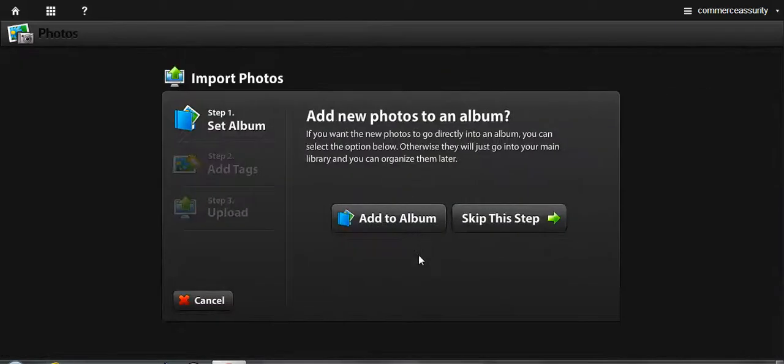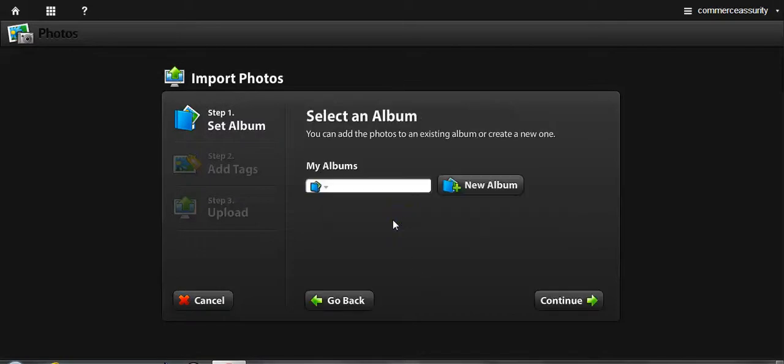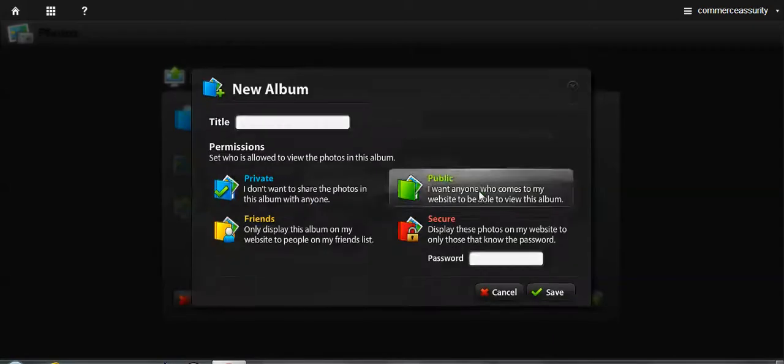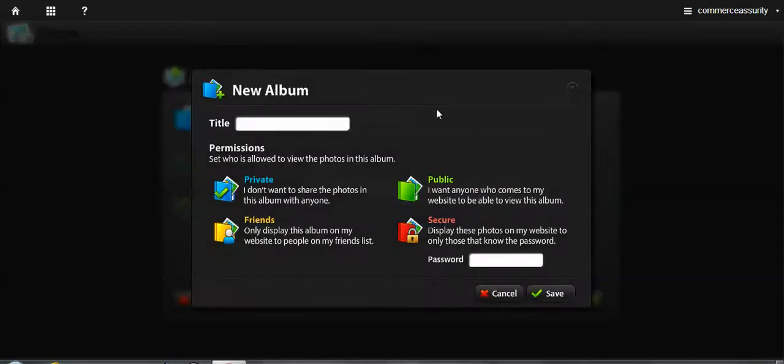and it will bring up a question, and the question is add new photos to an album, and I want to add it to an album but we don't have any albums. So there's a button here that says new album. If there was an album, then you can just select them. We'll just click new.